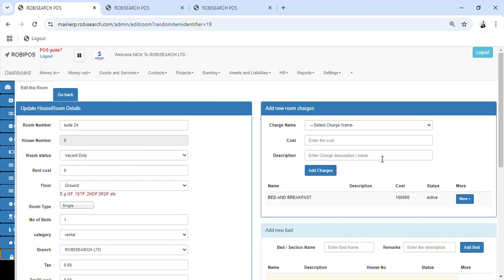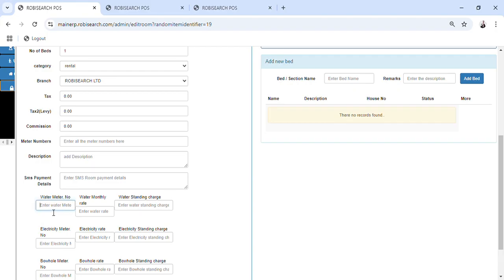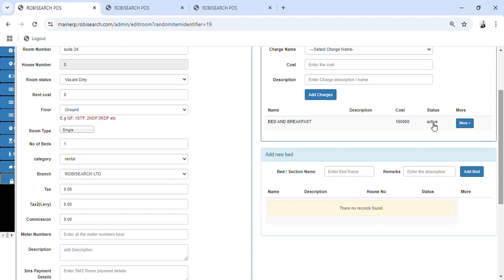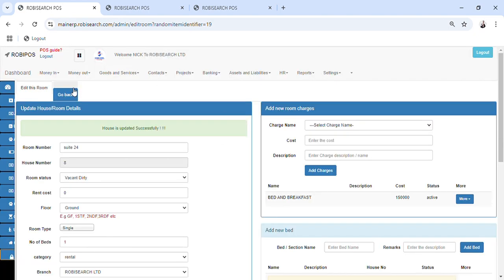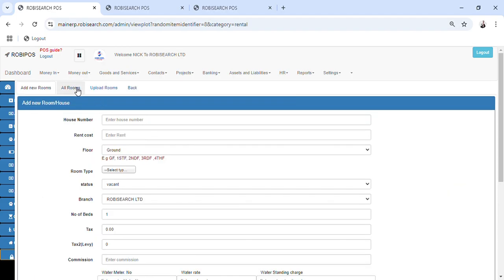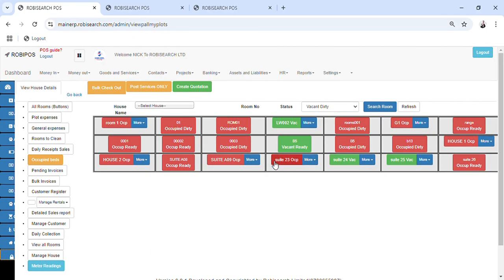Then after I've updated charge, I will come here, enter A003, it's 150, water standing charge is 200, and so on. The room status is already vacant, so I will come here and update that room. From there I will go to the next one and update the status as well, under accommodation.